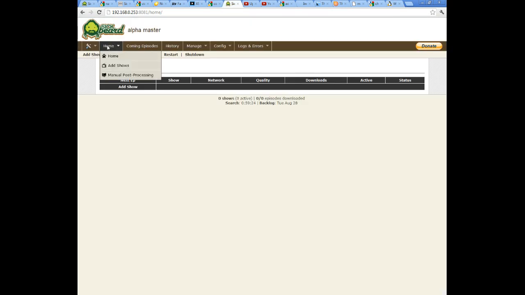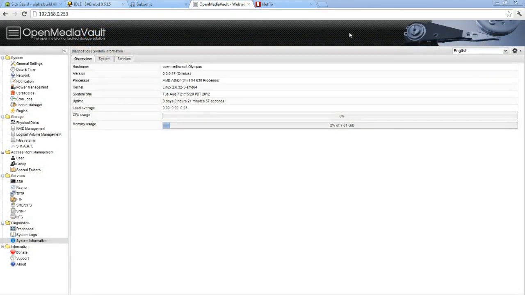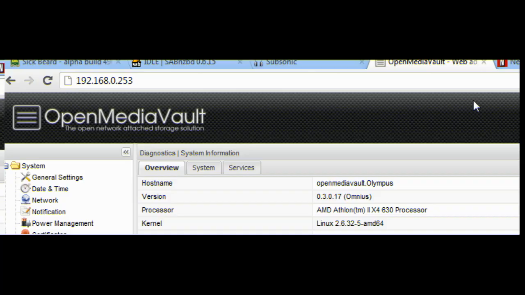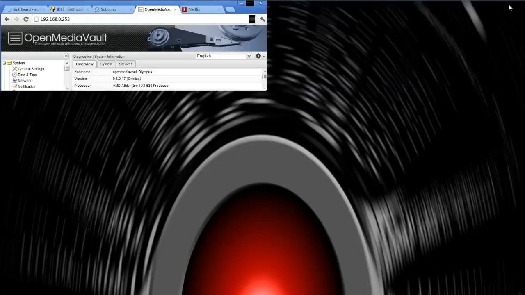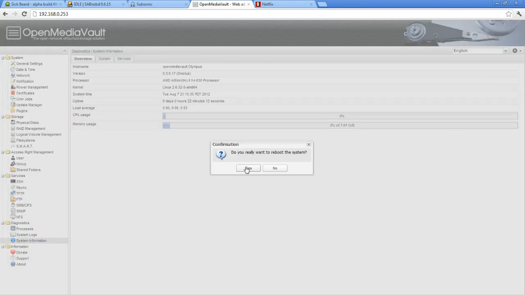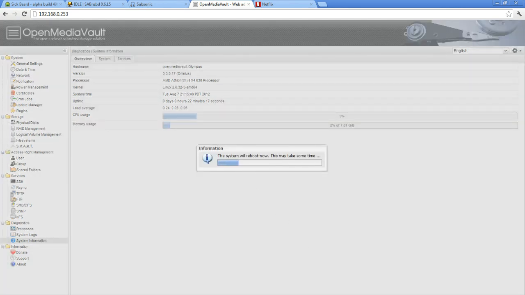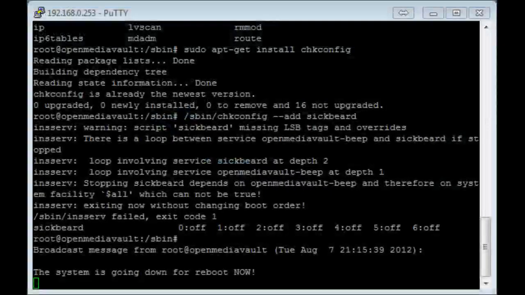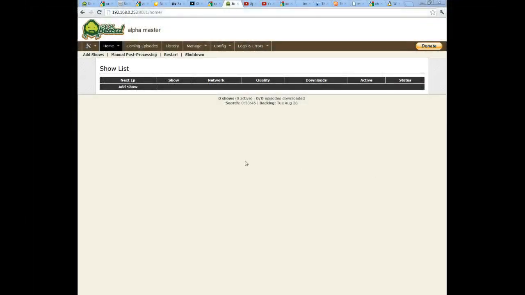It is running. Okay, so now I am going to go here, and we're going to go to reboot. It asks me, do I really, really want to? Yes, I really, really do. And if you notice in the SSH, it says it's going to go for reboot now. So then we go back to here, and it is in the process of rebooting.